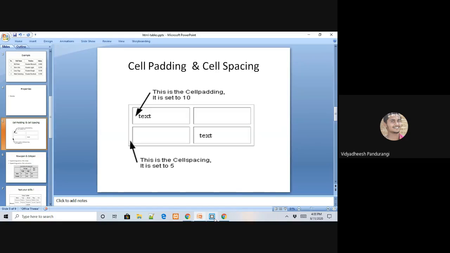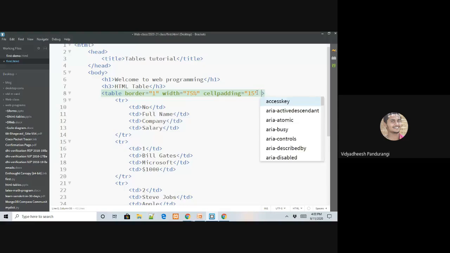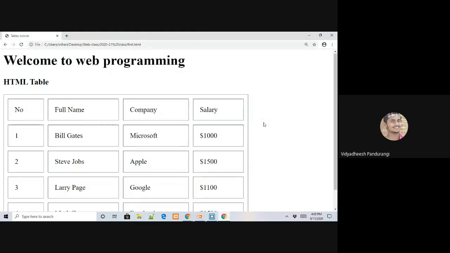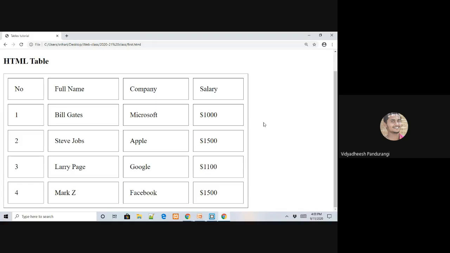Let me just show you. I'll add cell spacing equal to, let's say, 10 pixels. Now you can observe the changes in the table. There is a lot of gap between the cells. We have added 10 pixels of gap between each cell, equally distributed among each cell. I hope this concept of cell padding and cell spacing is clear.